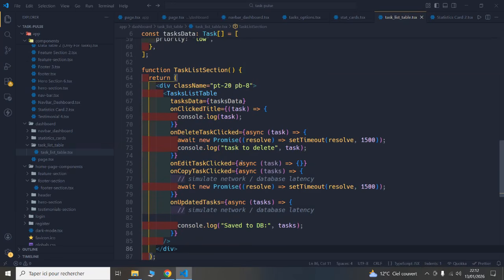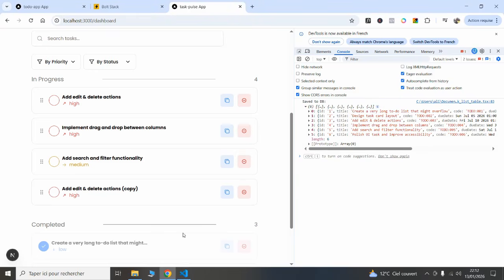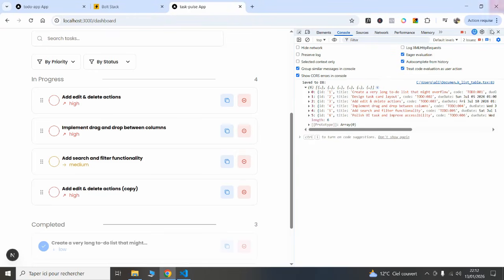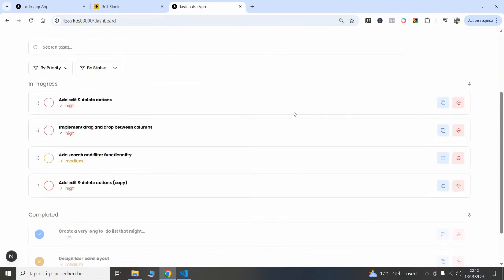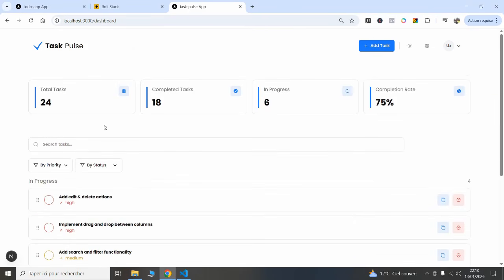So I made sure to design all of these callbacks so we can interact with our data, and also to change them successfully. So now, as you can see, we created very quickly and smoothly all the necessary elements that are related to our dashboard UI.